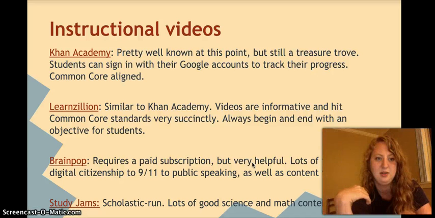Khan Academy and Learn Zillion are both Common Core aligned, which is great. Brain Pop is paid, but is also wonderful, and Study Jams is free. Not quite as much content out there, but still very informational.